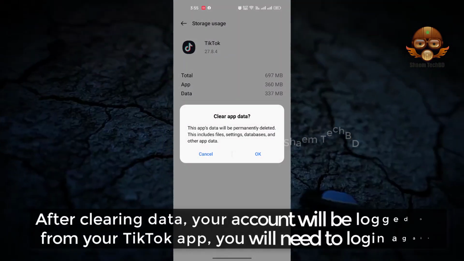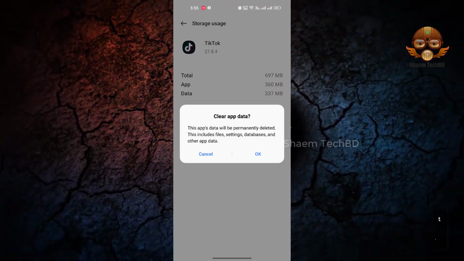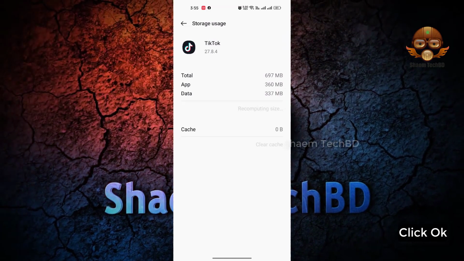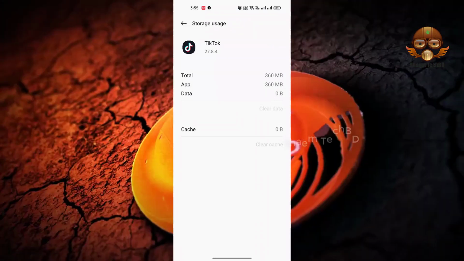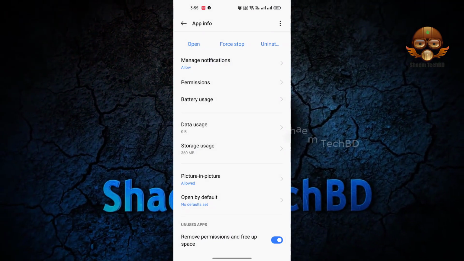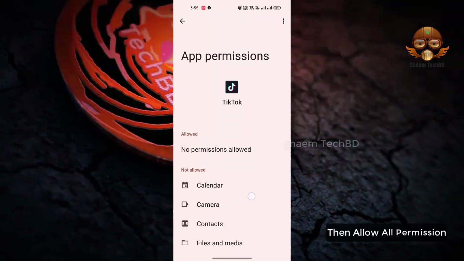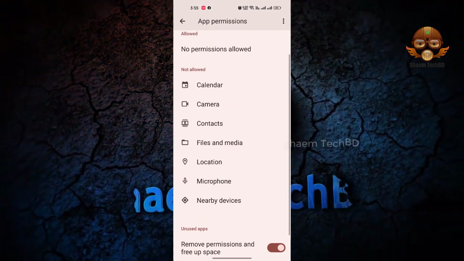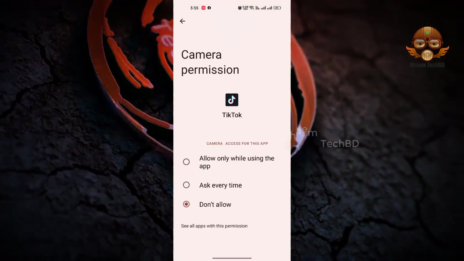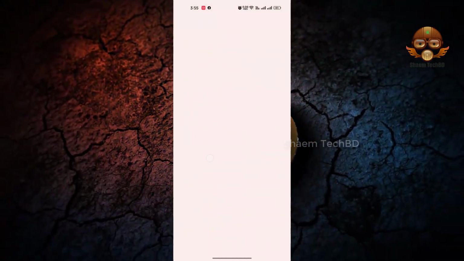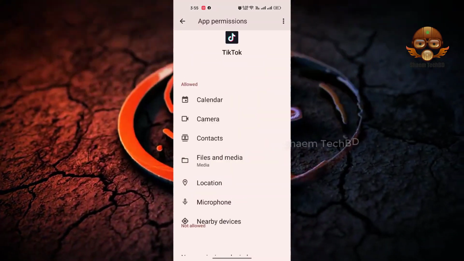After clearing data, your account will be logged out from your TikTok app. You will need to log in again. Click OK. Click Back. Click Permission. Then allow all permission. Click Back.